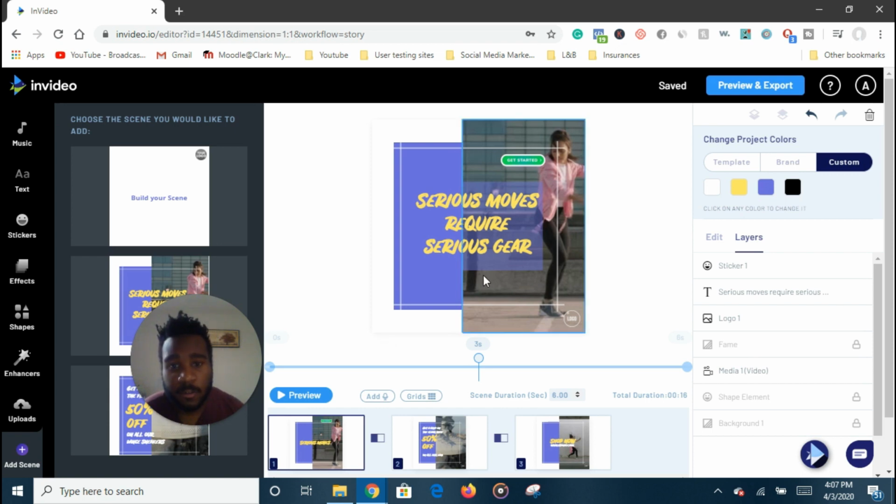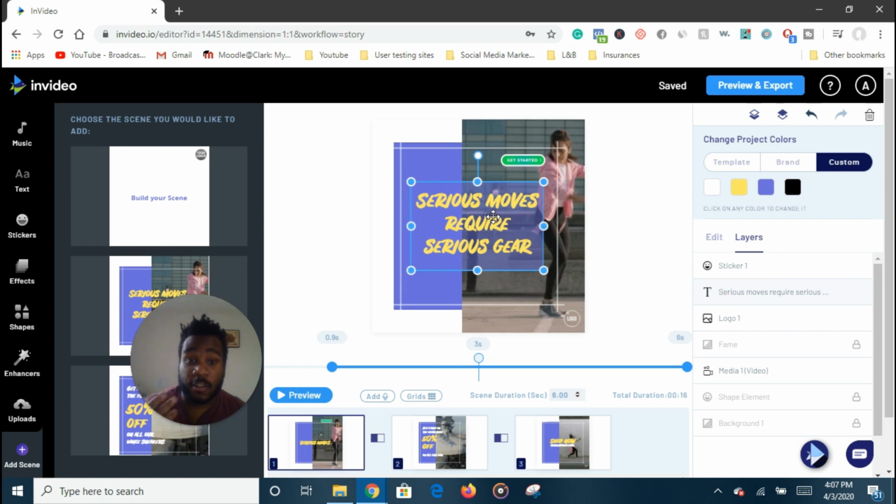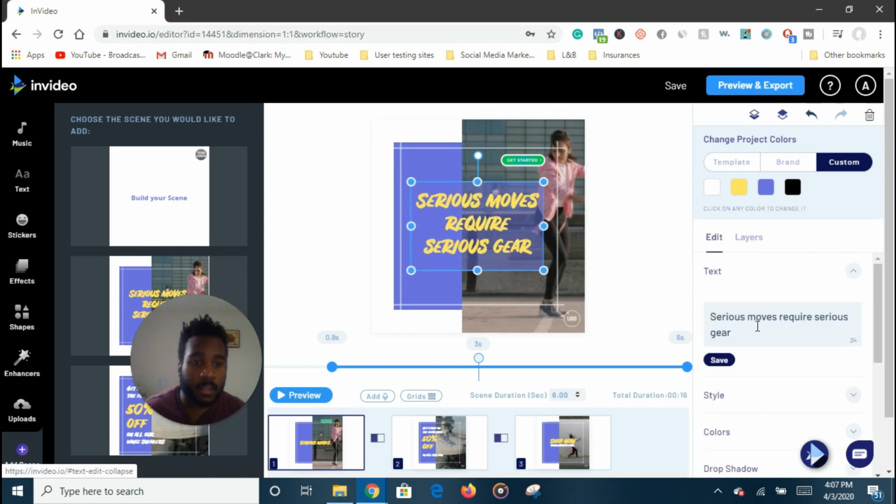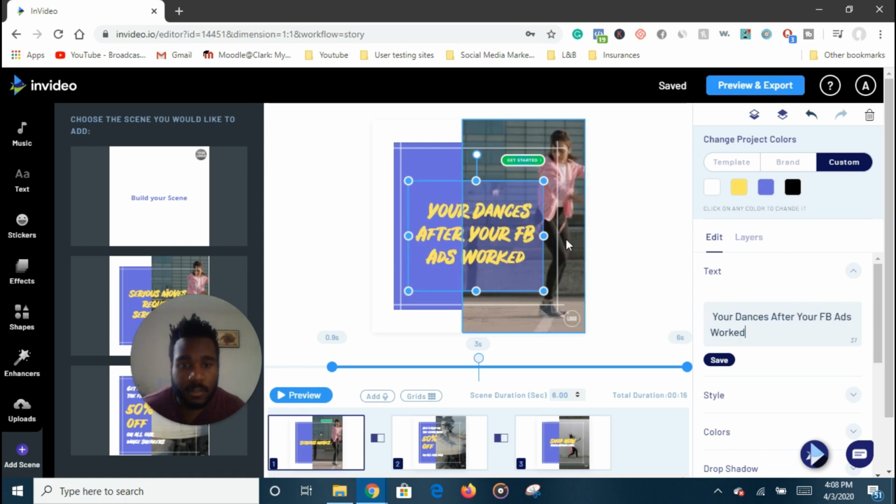So now that we did all that, let's actually customize the text to something that I would want it to be. I just click on the text, and then you can adjust it there, or you can click on edit and adjust the text here as well. What I like is that after you add the text, it automatically adjusts it so that it actually looks good when it appears on the video.